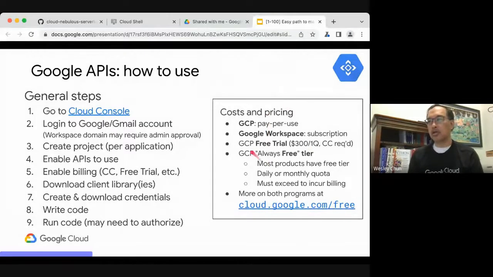There's also a free tier, and what we call an always free tier. That means many of the products, I wouldn't say most anymore, but many products have a free tier. In other words, it's like free usage for a day or a month, and you have to actually go above that limit in order to get billed for it. Okay, so you can learn more about which products have a free tier and what kind of free tier you get by going to this giant link here.